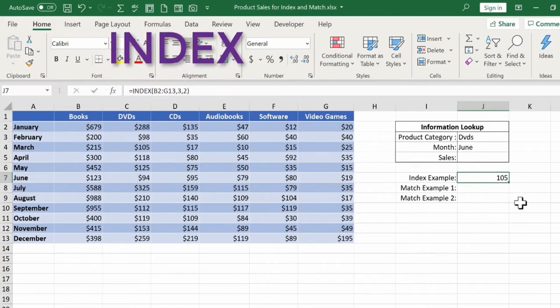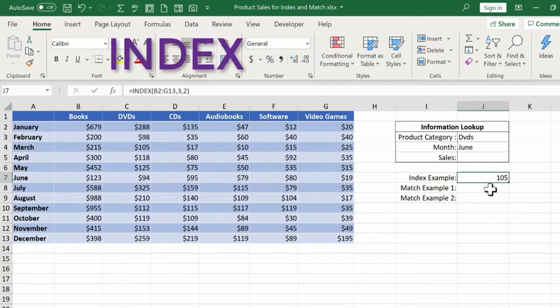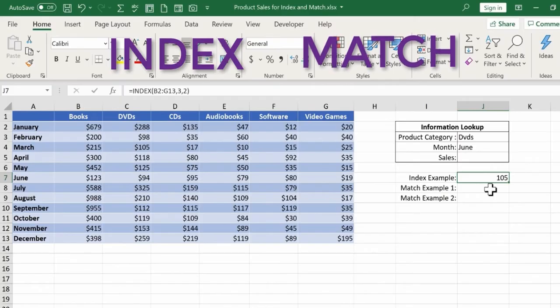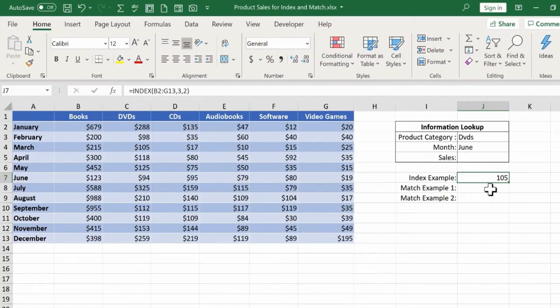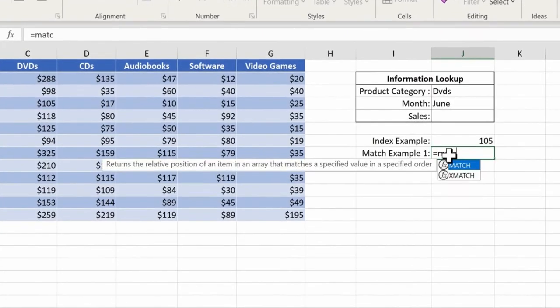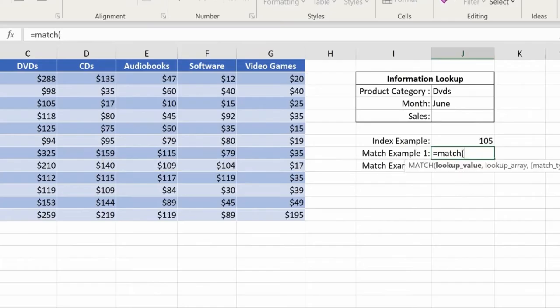Now, if you're looking at that and saying to yourself, well, that has limited use, you might have a point if that's all it did. I wouldn't be too excited about using INDEX. There are many other things you can use it for. But in a minute, I'll show you how you can pair it with MATCH to do an INDEX and MATCH. And that really makes it very useful. Let's first though move on to MATCH here in cell J8.